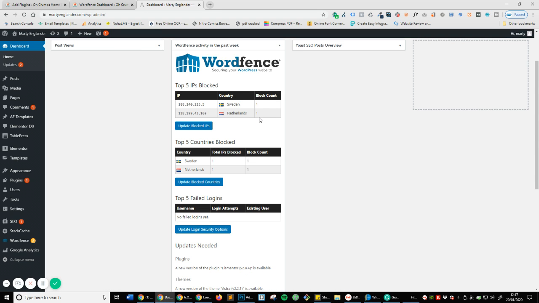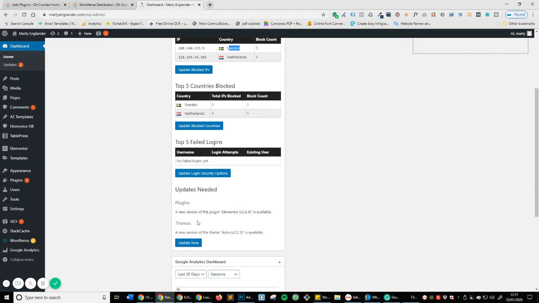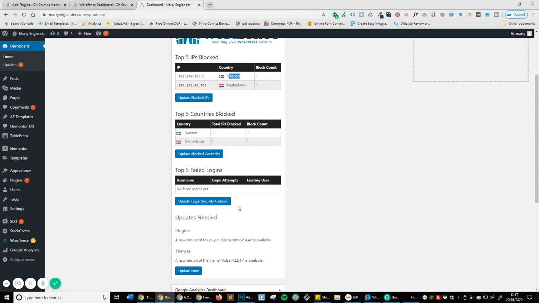What you can see is a snapshot of WordFence on your main dashboard. I've had people from Sweden and the Netherlands try to access the admin side of the website. You can also see I've got some plugins and my theme that need to be updated, so this is a really good way to keep track. Also, whenever someone logs in through your website, it will send you an email letting you know that someone has accessed your website through this IP address. It's a really important plugin for security, and it's free, and it's not that heavy duty, so it won't slow down your site that much.